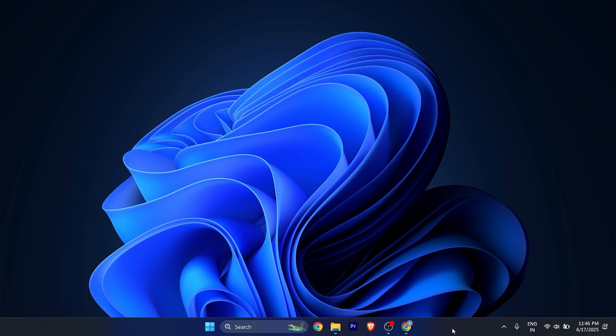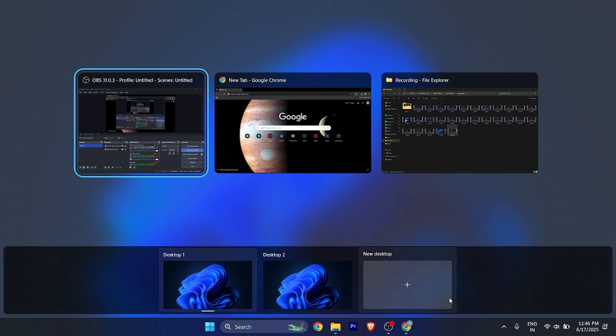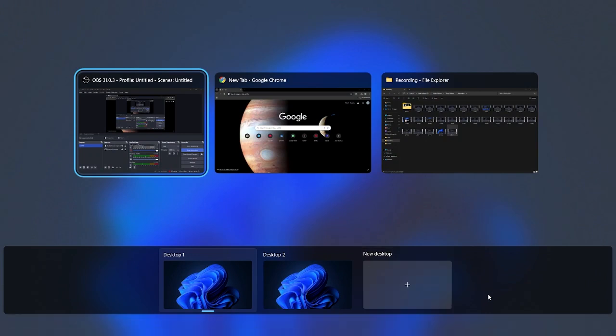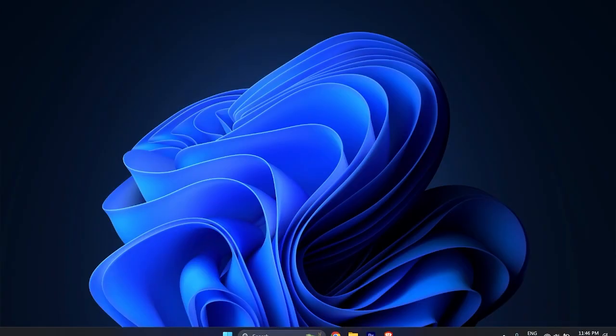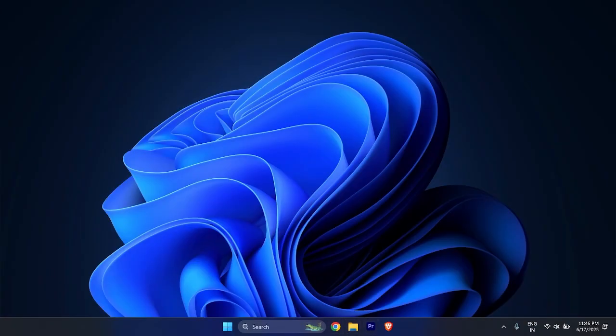Now in order to do it, just simply hit the Windows key and Tab, or the Tab and Shift buttons over your keyboard. Once you do that, a window will appear right in front of you. Now here, just simply create a new desktop just by clicking over there. Once you do that, a new desktop will be created right in front of you with no particular application open in front of you here.